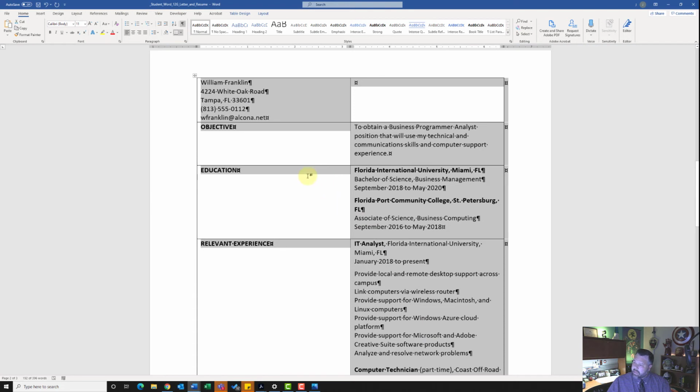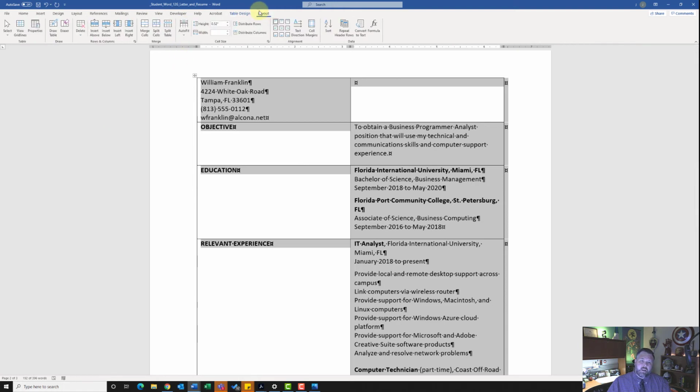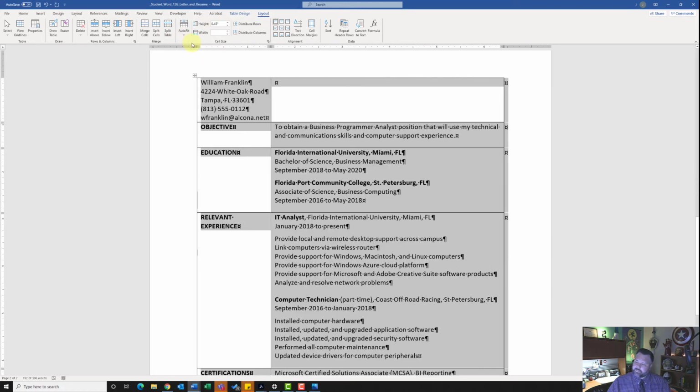Once the entire table is selected, it wants me to apply the AutoFit contents. So we did that once. It's under our Layout tab here. From our contextual Layout tab, AutoFit, and we're going to AutoFit to Contents.